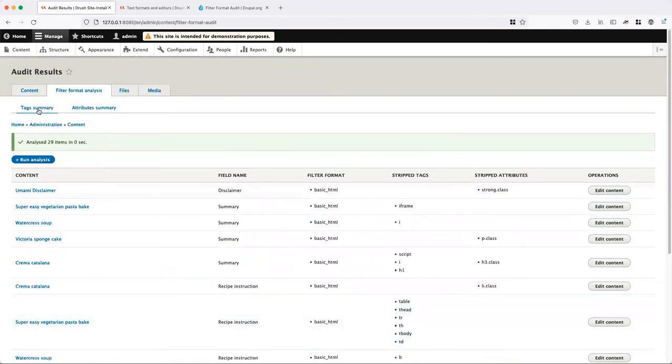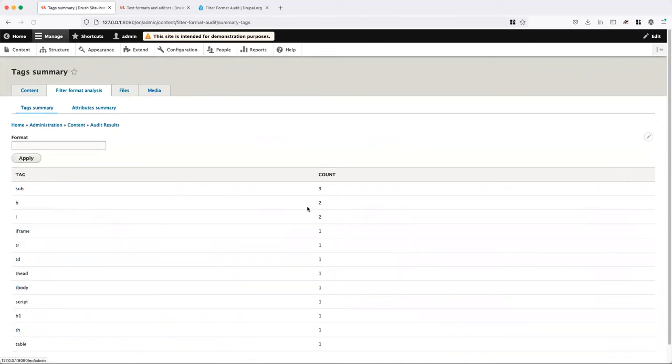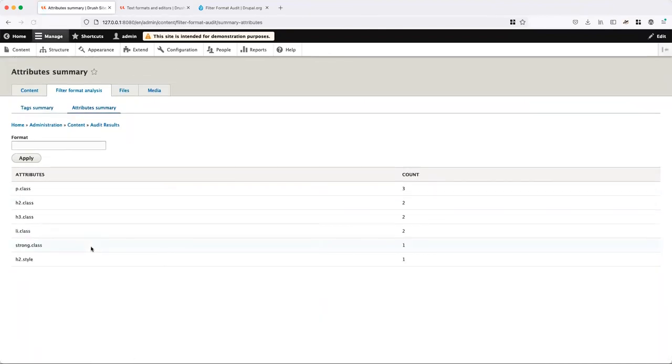So there's two summaries as well. There's a tag summary. So this is telling you common tags. So here, there's three places using sub, there's a B and there's an I, for example. I think when we ran this over DCS, some of these were in the thousand count. And attribute summary as well. So this is telling us the attributes that we might be missing.